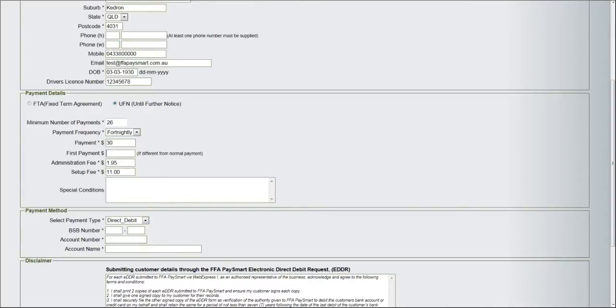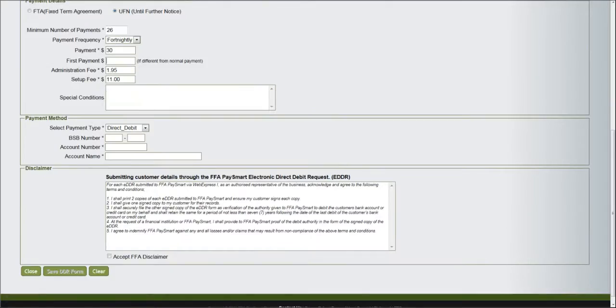You've got the option there to enter in a first payment as well. So again, in the instance of a fitness center, for example, if you have a $70 joining fee, your first payment would be $100, being the $70 joining fee plus the $30 normal payment. If you don't have anything that you want to take out there that's different to the $30 in the first payment, then you leave that blank and we'll just debit the $30 instead. You don't need to worry about adding in the administration fee or the setup fee because we already have those populated there. You can also add in special conditions to that.